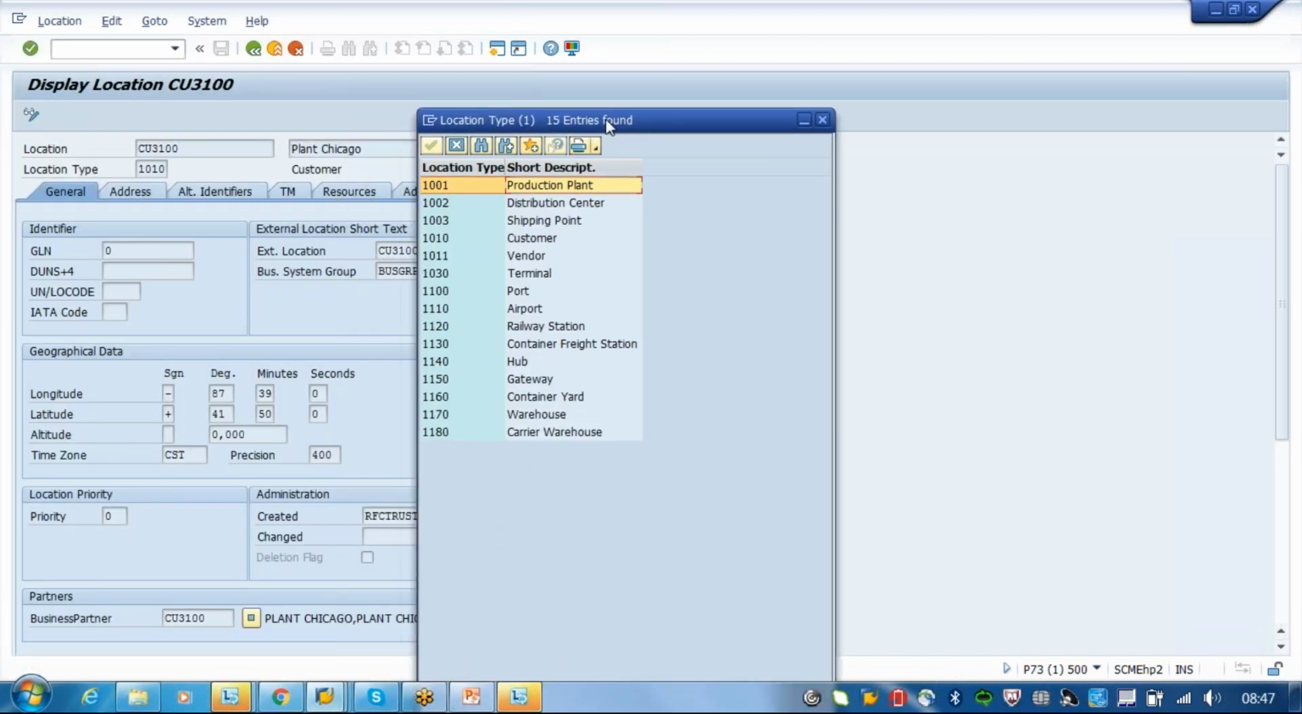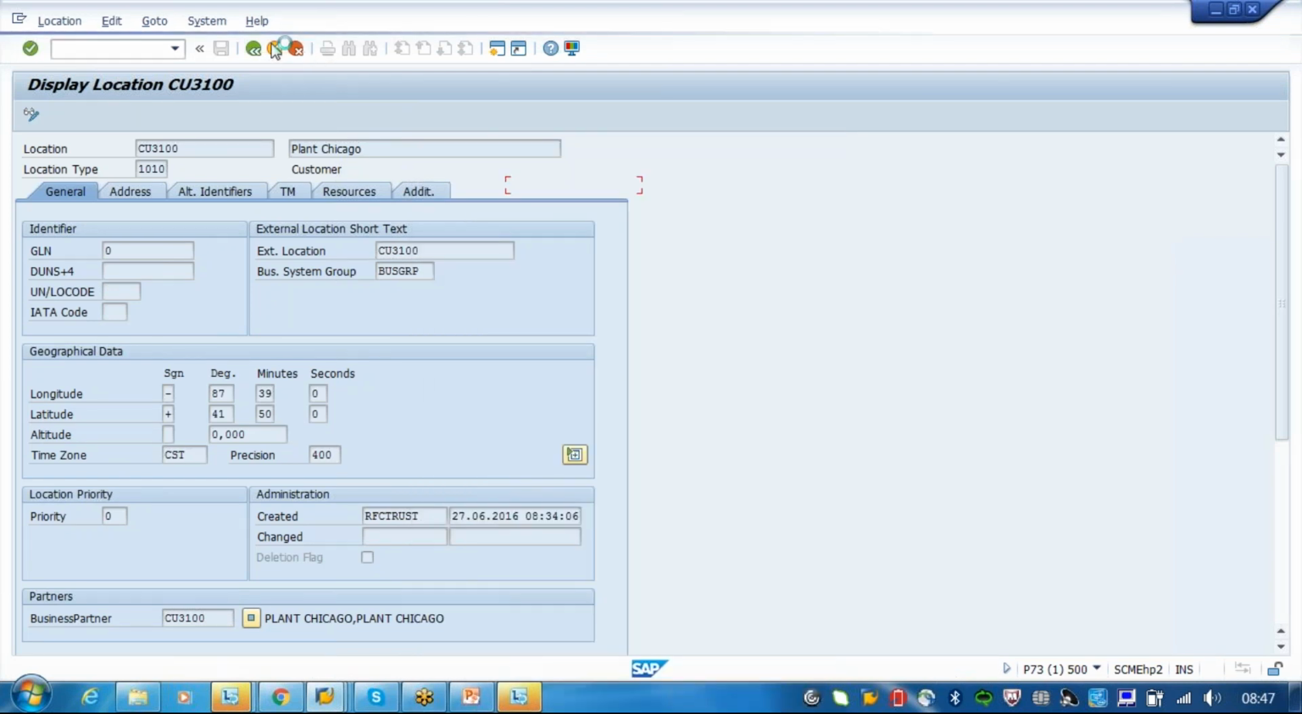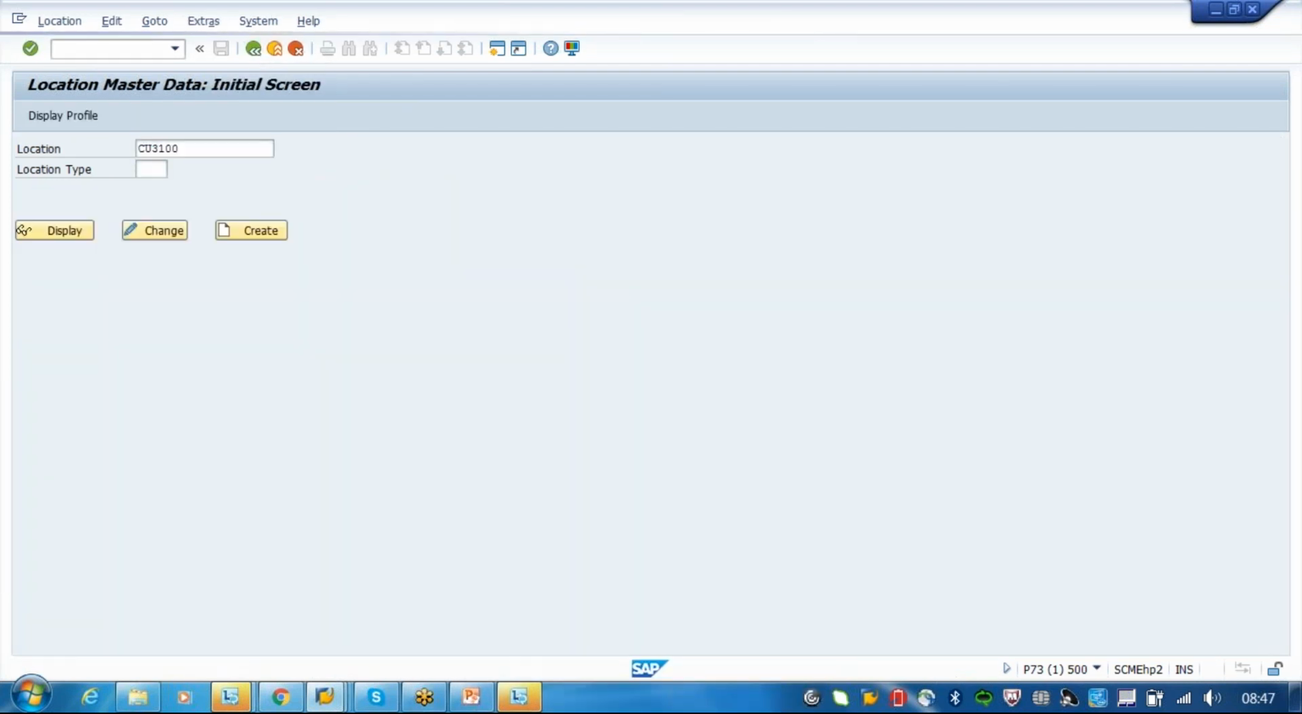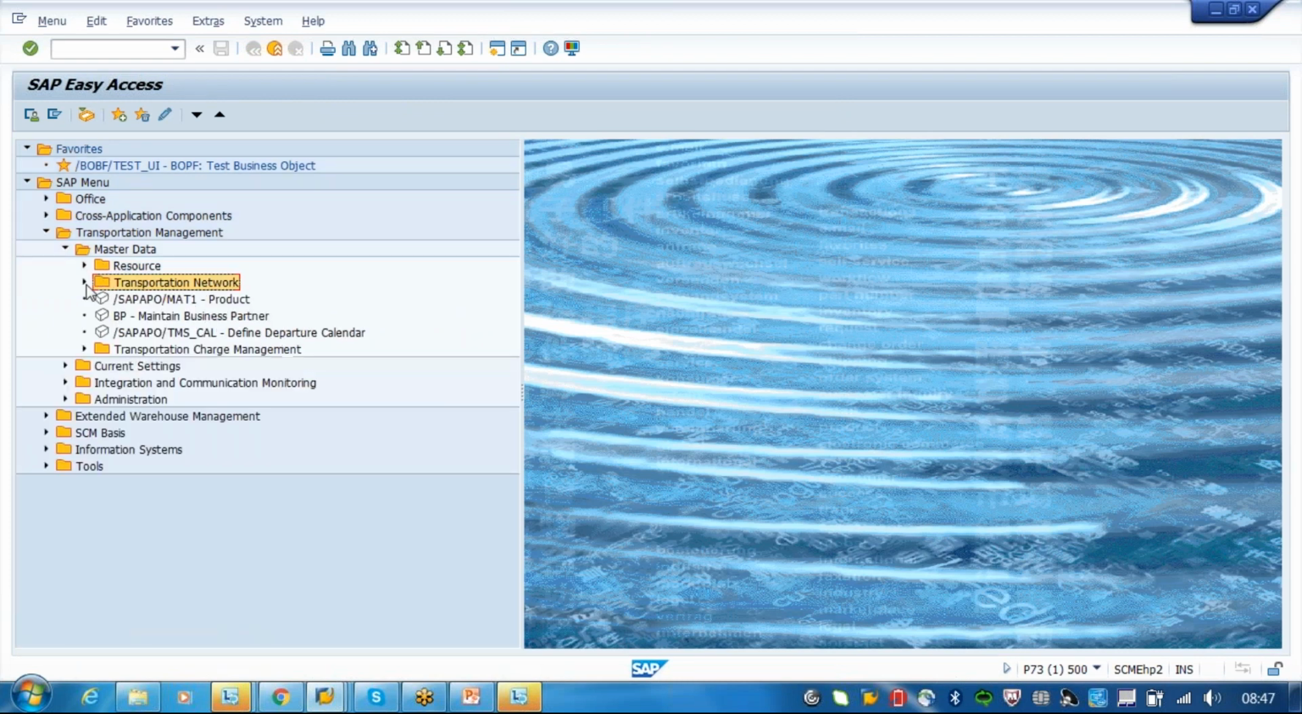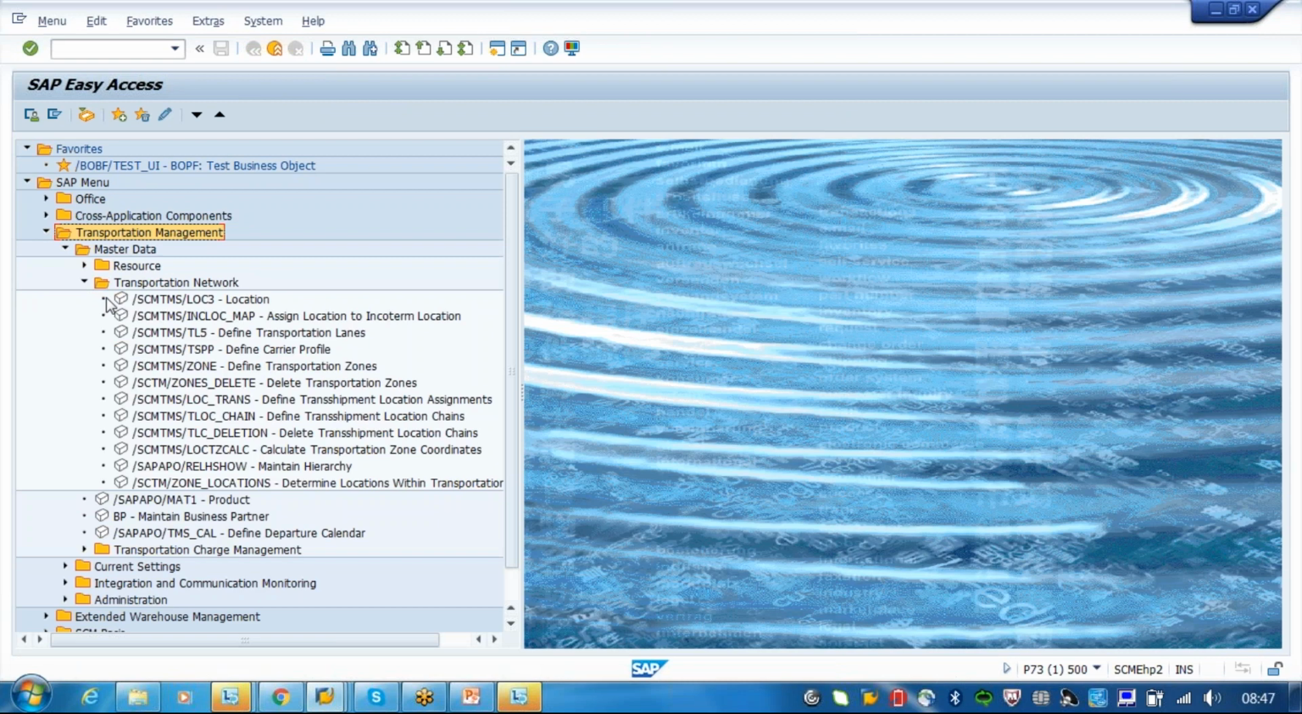Okay, the T code is a big T code. I will show you the path. I don't remember this. It's normally from the easy access TM. Okay, transportation network location LOC. Maybe you can just see here TMS LOC3. Okay. Yeah. Okay, so this is a location transaction code.